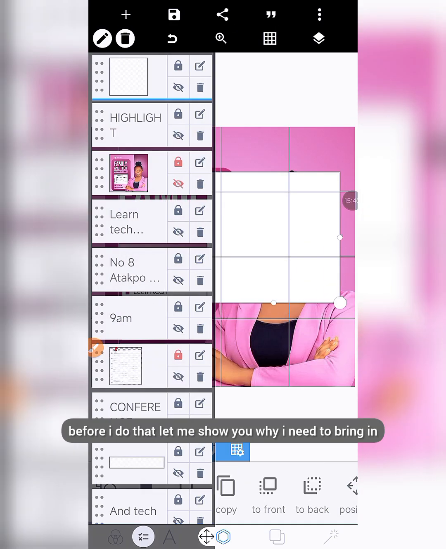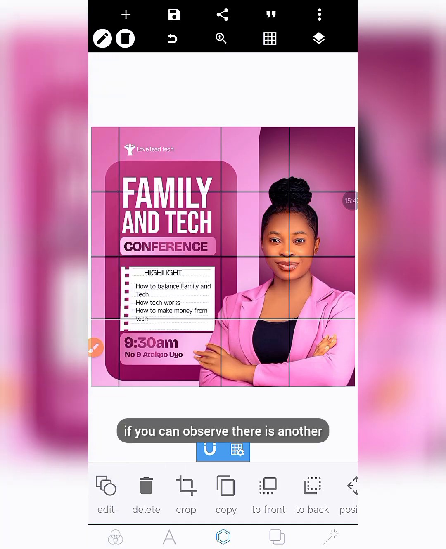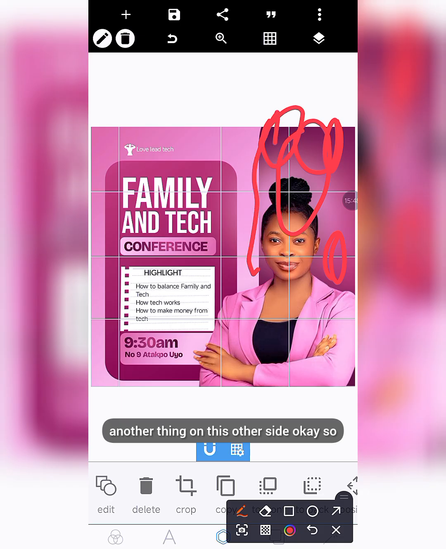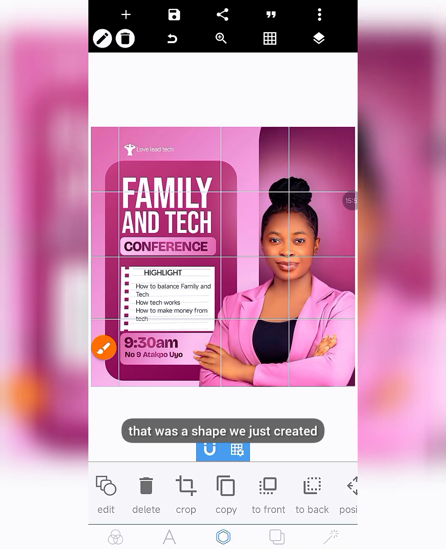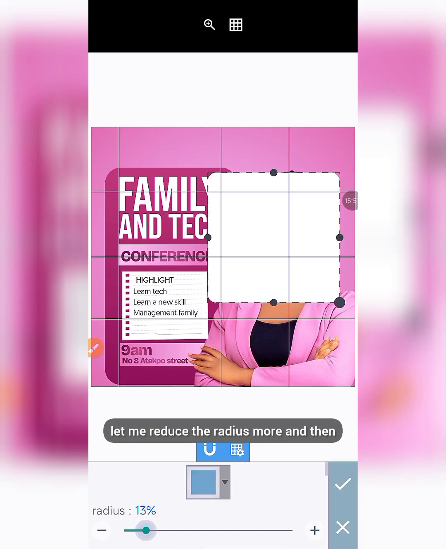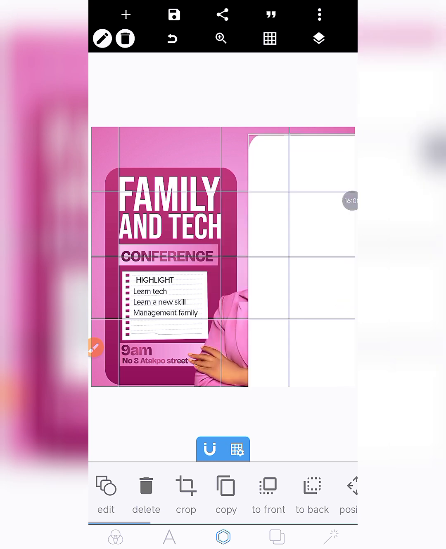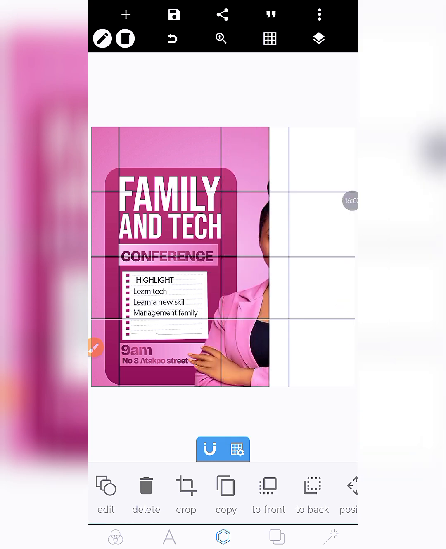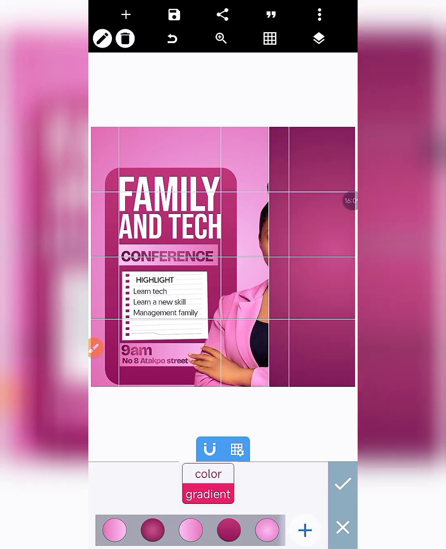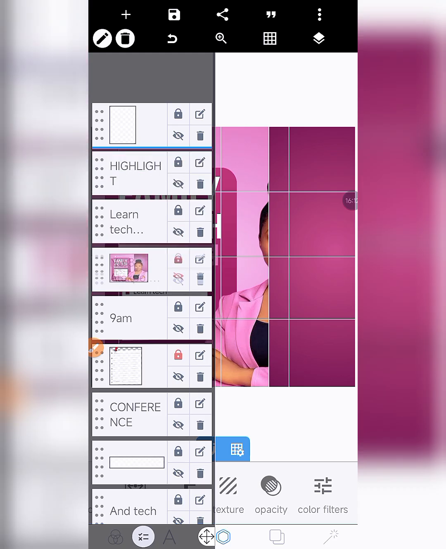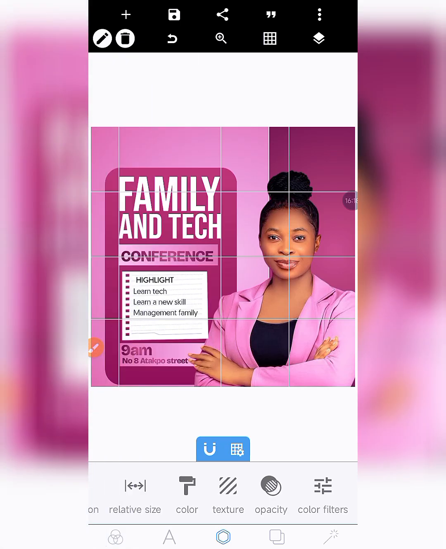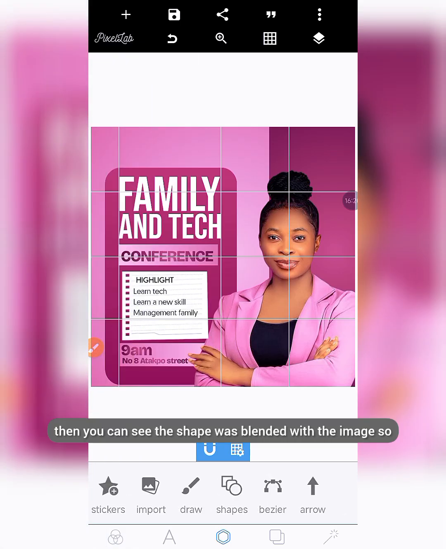Before I do that, let me show you why I need to bring in that other shape. If you can observe, there is another thing on this other side. Okay, so that was a shape we just created and used to create that stuff. So let me reduce the radius more, and then we just created that shape there. For the color, we are using this. Okay, so I'm simply going to take the shape to the back. Then you can see the shape was blended with the image.